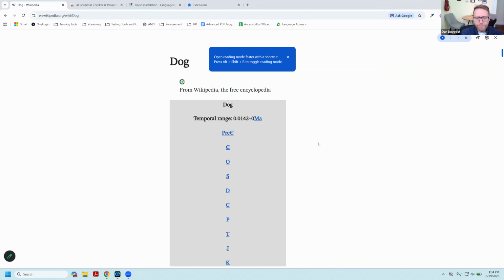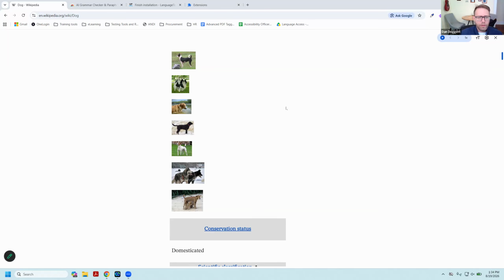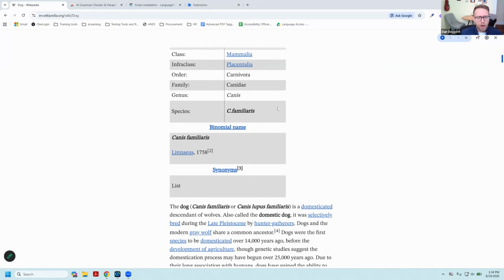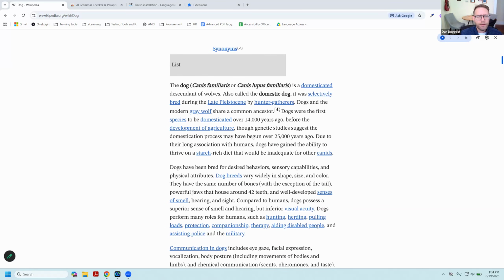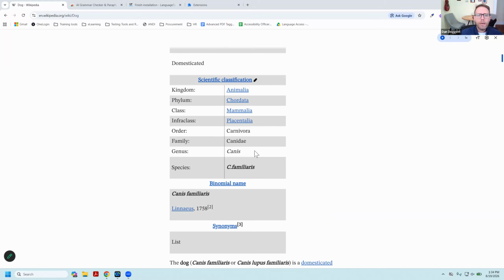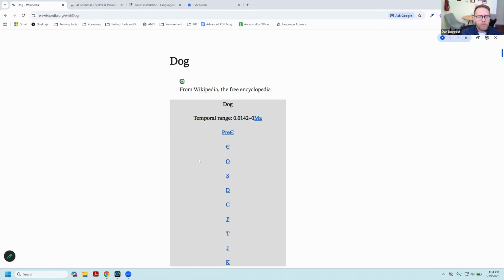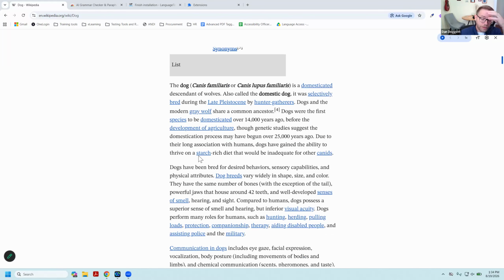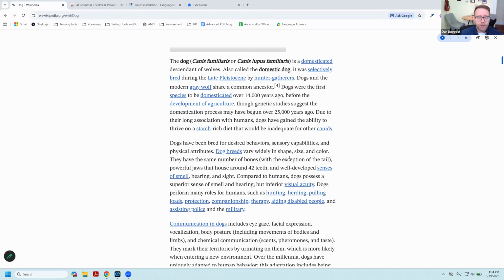we now have the Wikipedia article, and what they've done is stripped it of a lot of the excess noise. So we're really just looking at the text itself. If I want to read this without the distractions, say if I was on a news site and I didn't want to see all the ads and all those pictures, I just wanted to read the articles, I could read this in reading mode.